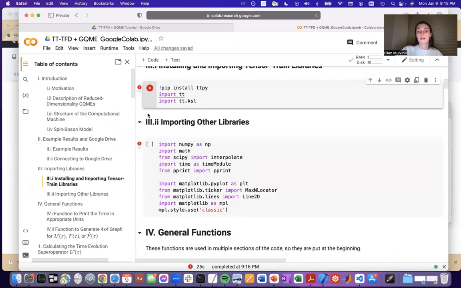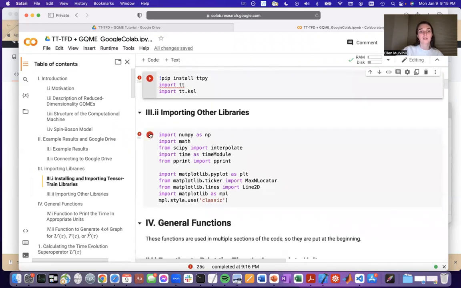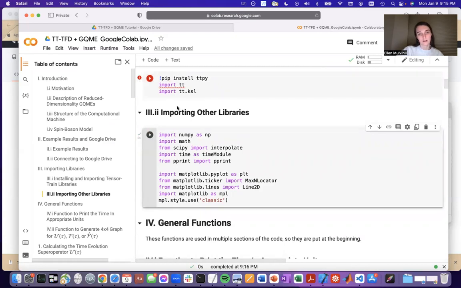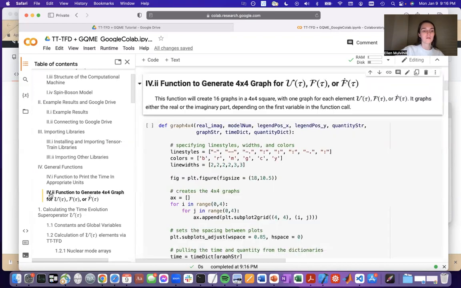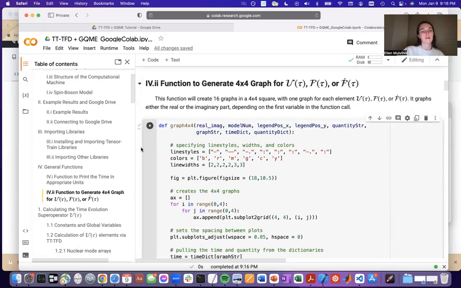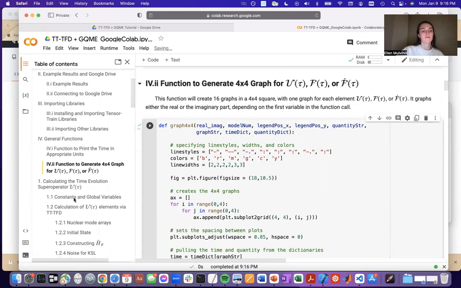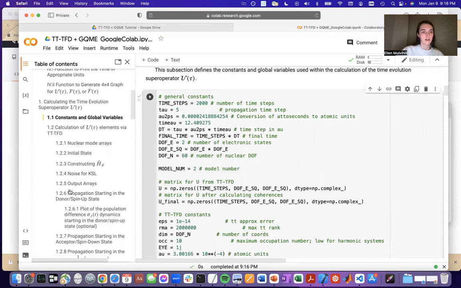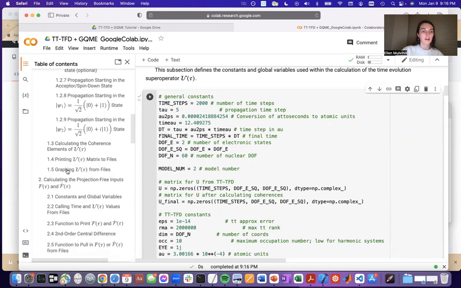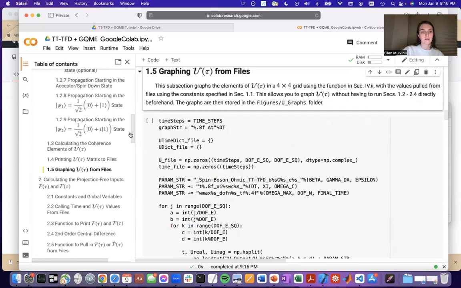But just to make sure your Google Drive is mounted correctly, one thing you can do is you can just load these libraries. You don't really need the TTPY. You won't really know what I'm doing yet, but it's just a double check. But then you'll need to run this subsection, which is just about graphing, run 1.1, run the 1.1 section, and then you can also run the 1.5 section.